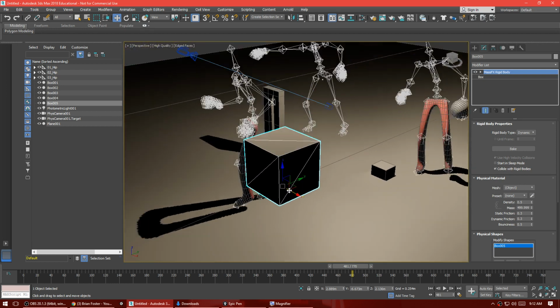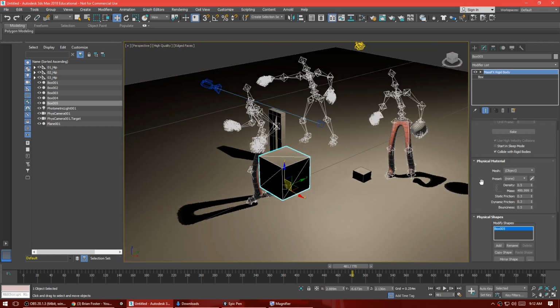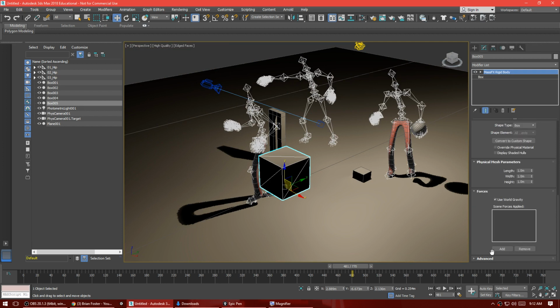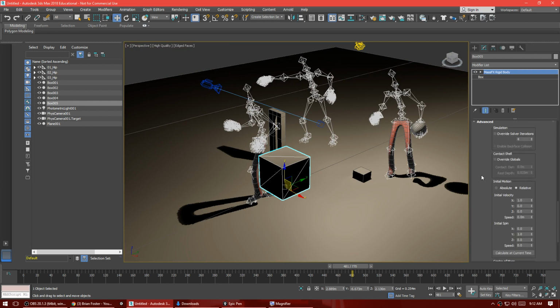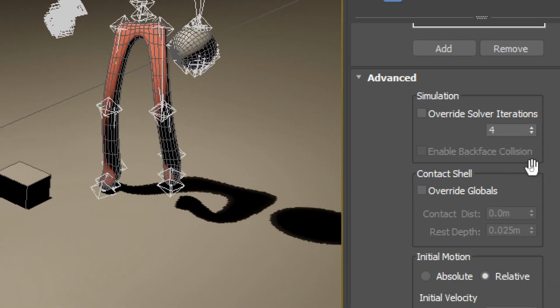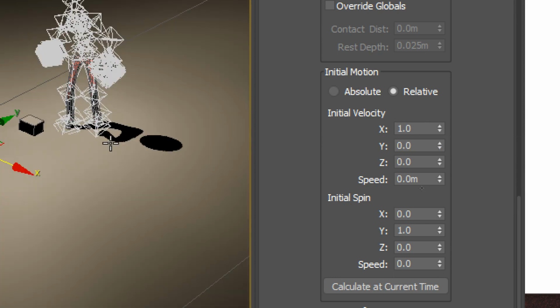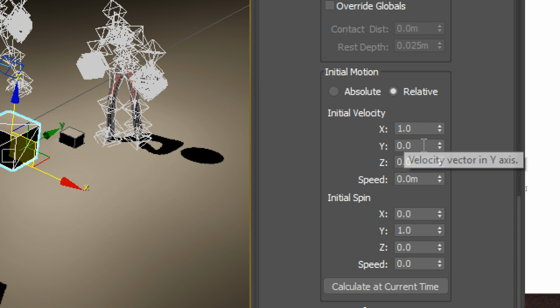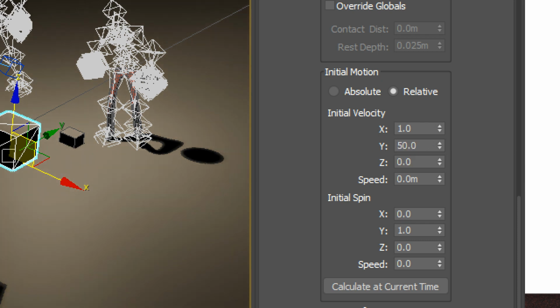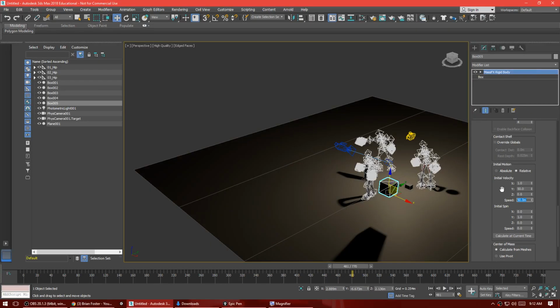If we scroll down to the bottom under Advanced, we can calculate the initial motion. So the initial velocity, let's say we want to go positive on the y-axis. Let's say like 50, and let's change the speed to like also 50, and just see what it does. Hey, let's also make the initial spin like crazy. Let's make 25 by 25 by speed of, I don't know, 25.